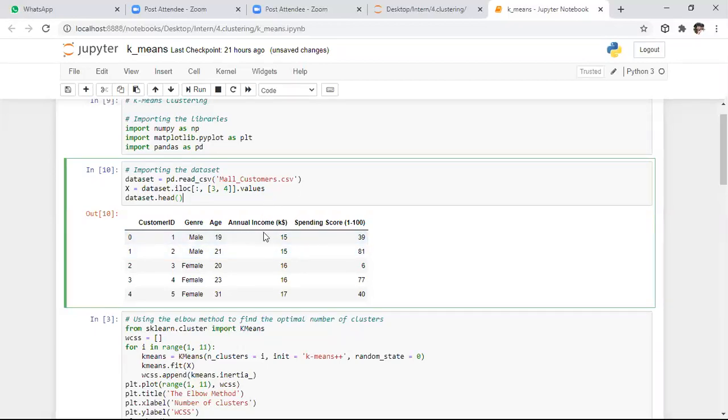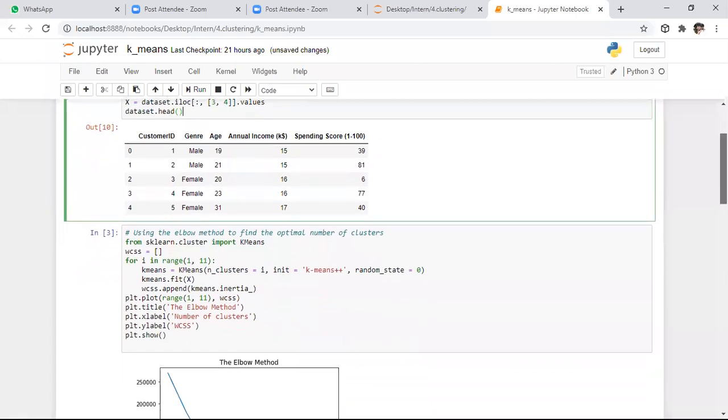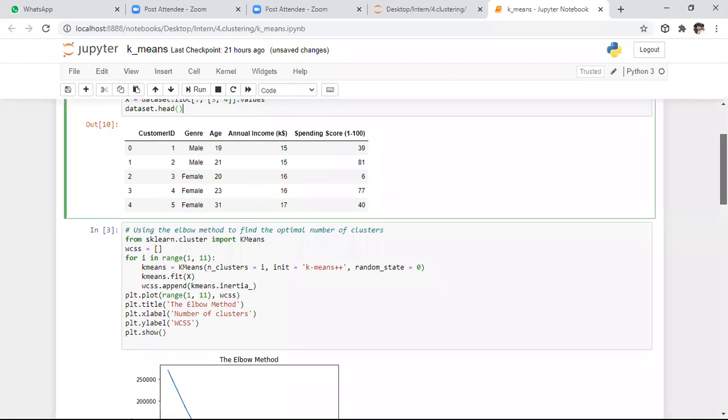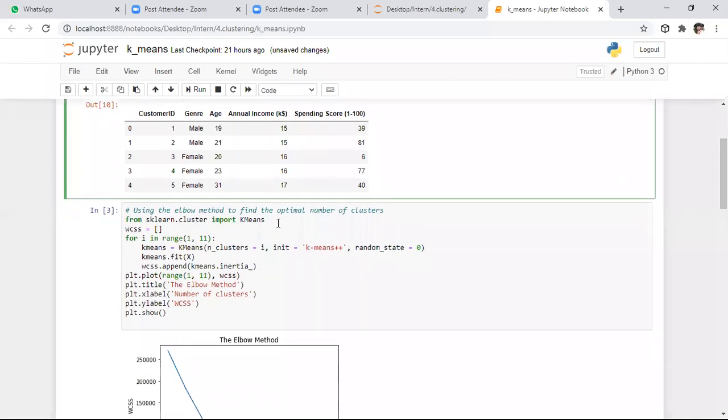So here it is an unsupervised learning problem. We won't have an output column. After this, what do we need to do next? We need to choose the optimum number of k. For that purpose, initially we need to import the k-means algorithm.